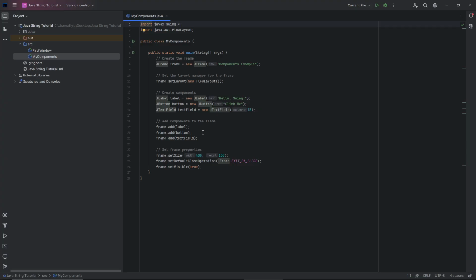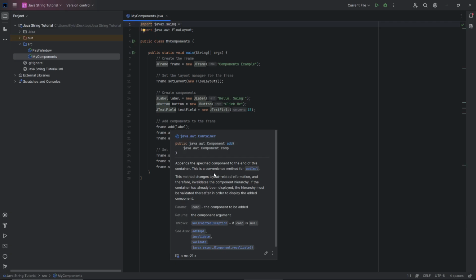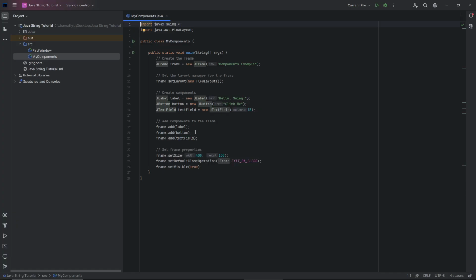Finally, we use the frame.add method, and simply put, this adds a component to the frame. So whether it's a label, a button, or a text field. And then just as before, we're actually creating the JFrame, setting the size, setting the default close operation, and setting the frame to actually be visible.